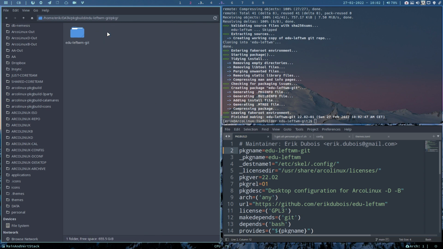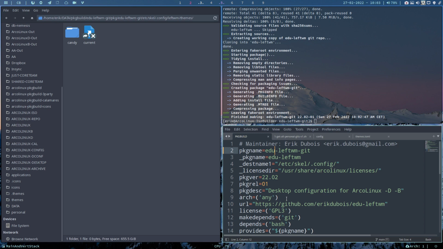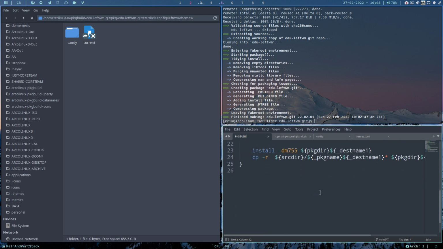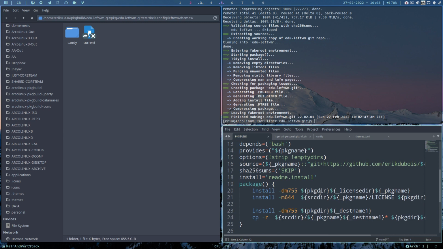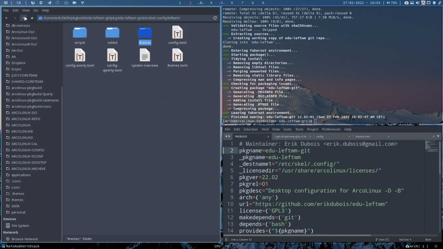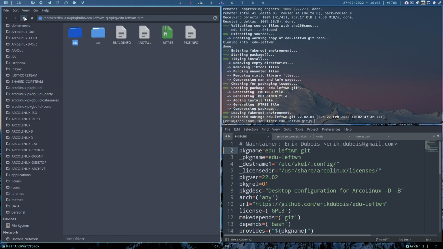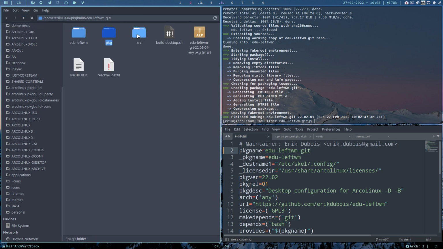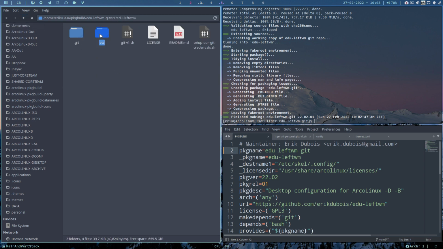So I create a package called edu Leftwm. I create an etc, a skel, a config, a Leftwm, a theme, and what's missing, right? Where is the guy missing? How is the package build created? Etc skel config. Was there something not pushed to the internet? That's the first thing that comes to mind. Did I not push something to the internet?